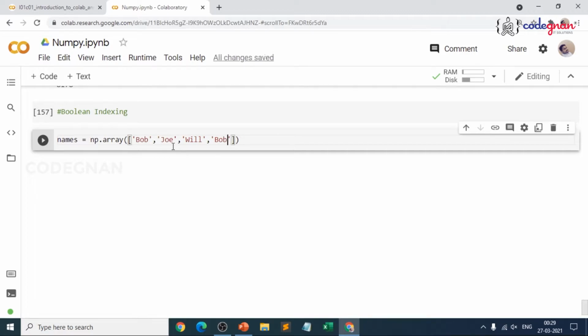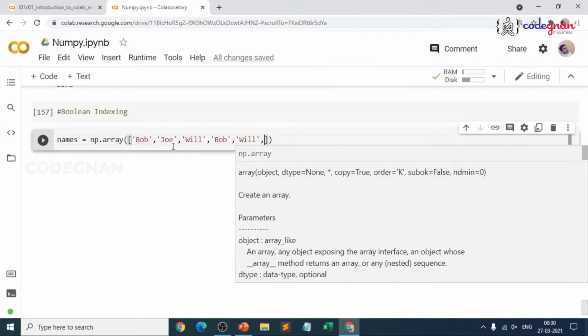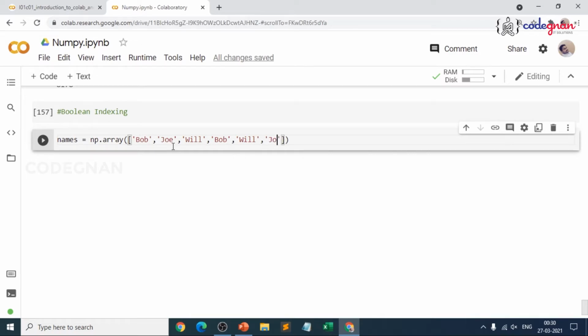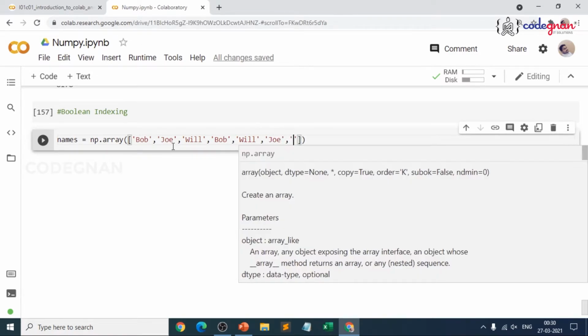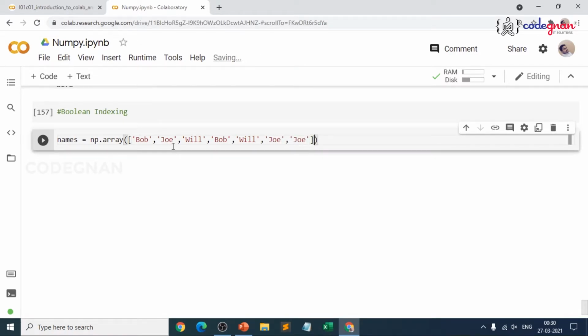So Bob, Joe, Will. I'm giving 7 names so that I could define a 7 by 4 array. If you define 7 here and 6 over there, the shape doesn't match. That is the reason. So I'm repeating Bob 2 times, and another time I'm defining Will. So I gave Bob, Joe, Will, and again Bob, Will, and again I want to pass Joe 2 times. That's where I try to compare now. Then you would find some difference here.